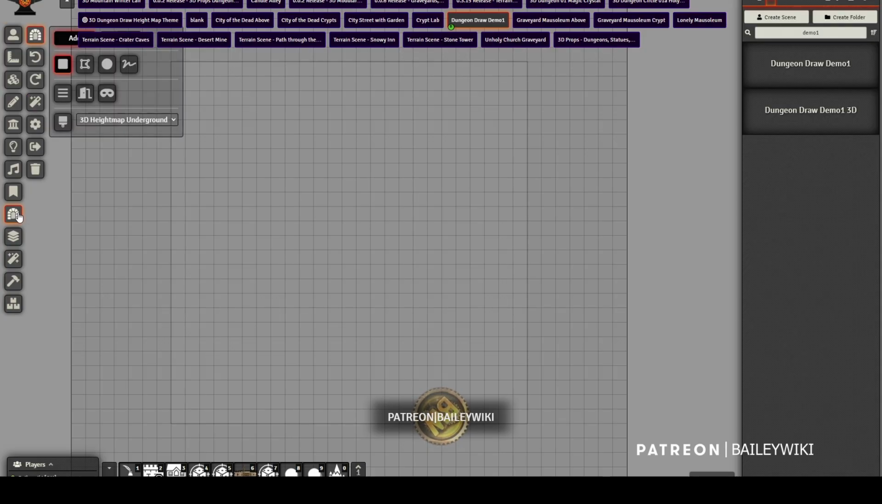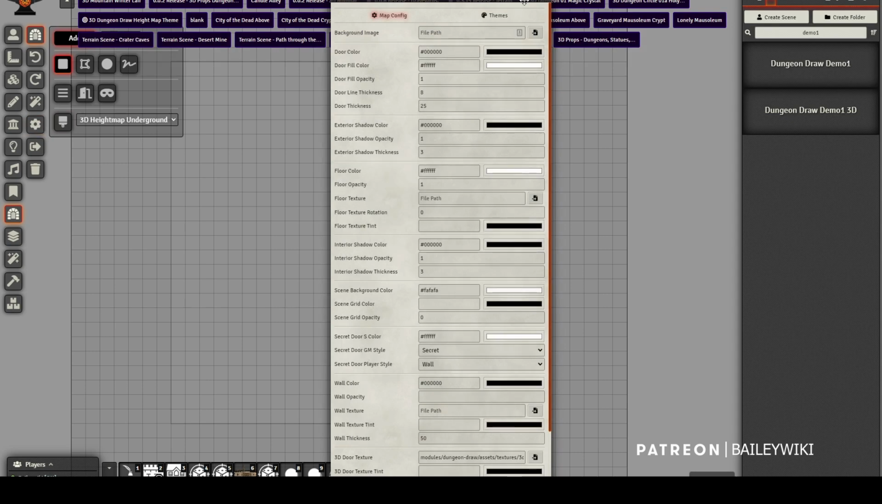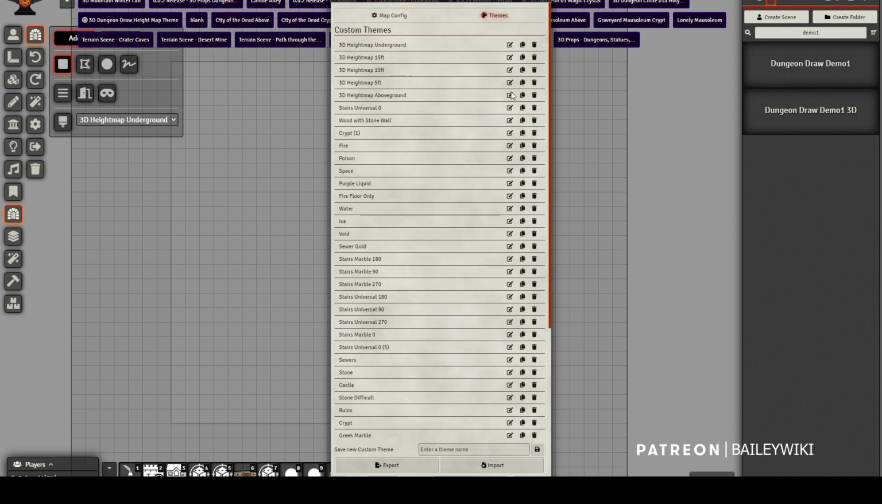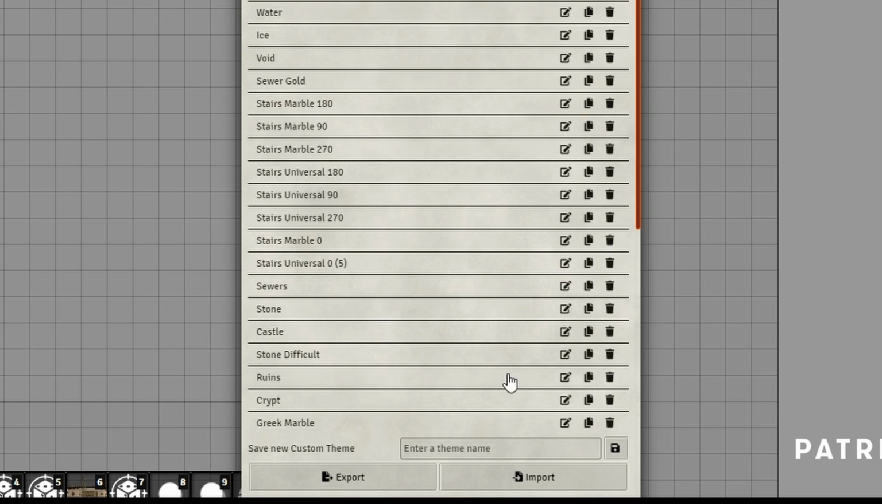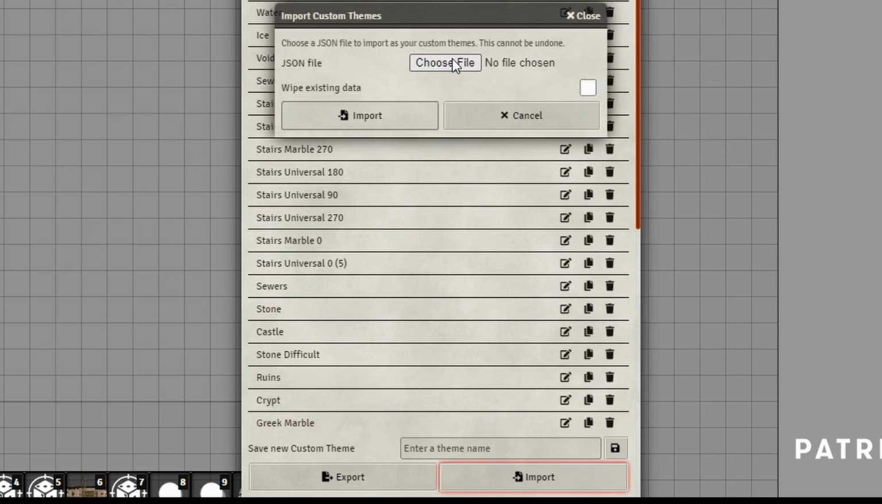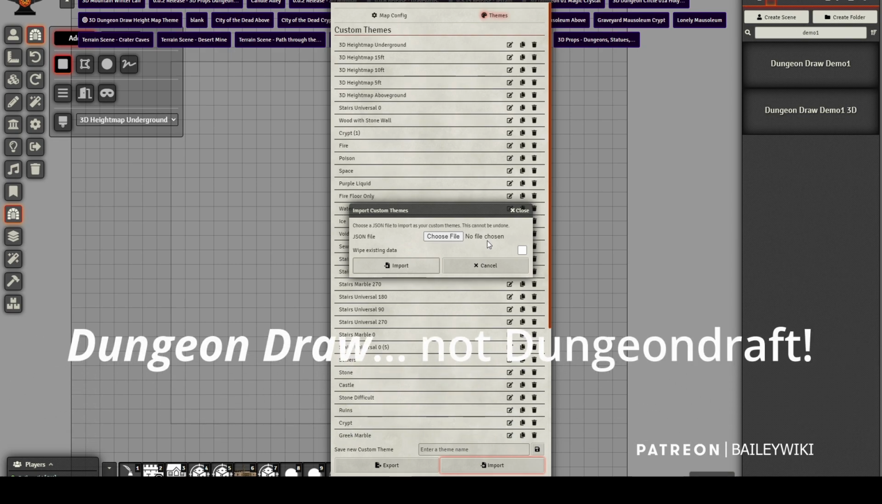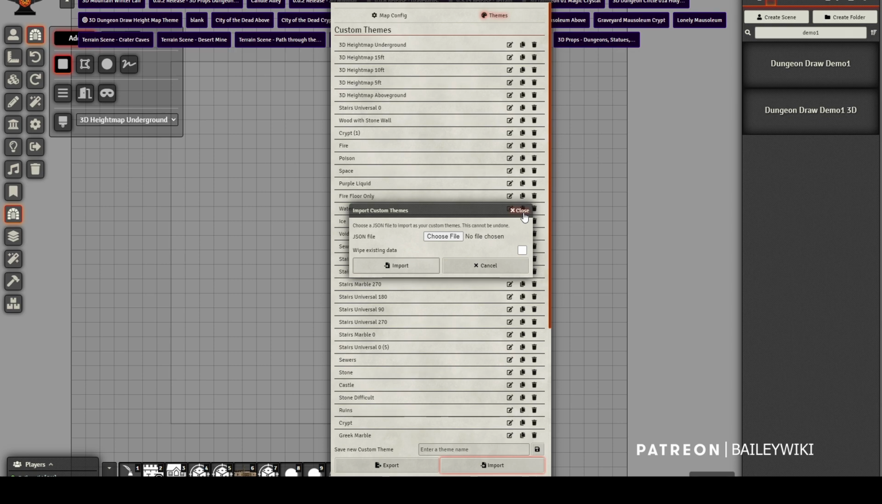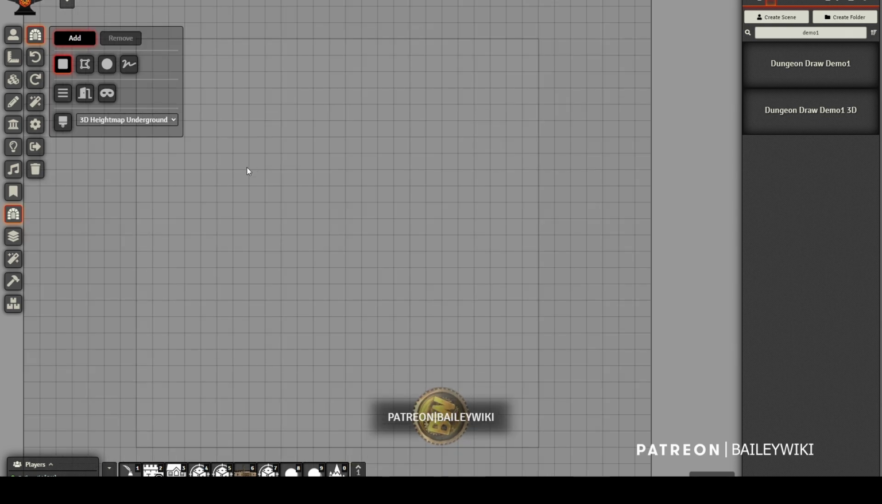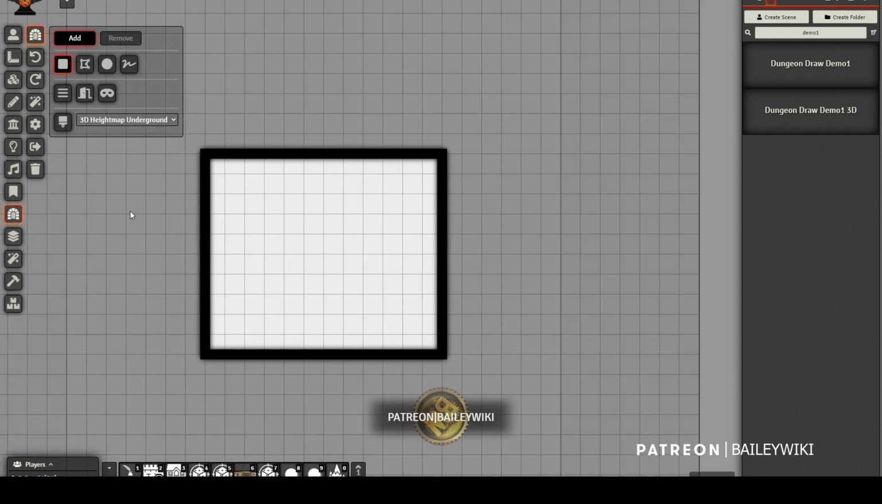Okay, so now we're going to build a crypt using the new modular crypt system. The first thing we have to do is get the textures imported, right? So we want these themes from Dungeon Draft, and I'm going to link to those in the video description, and you can import them using the Dungeon Draft import feature, and you can either wipe out what you've got or add to it with what we're adding here. But we're just going to start by drawing a basic scene.